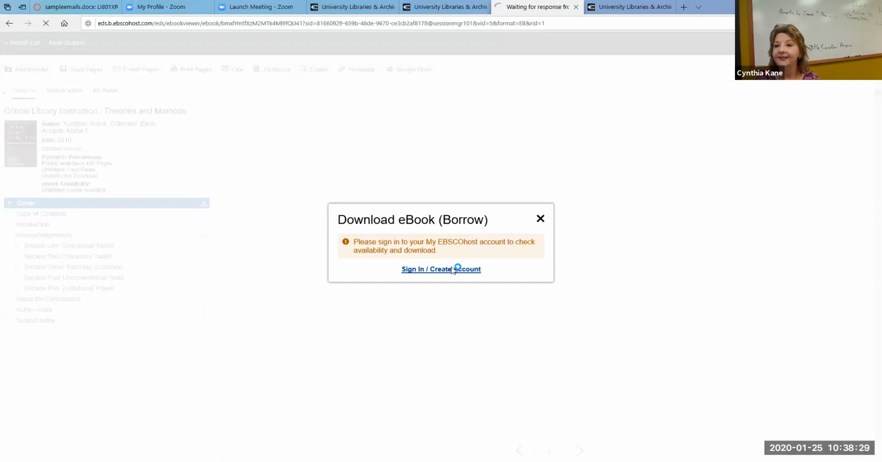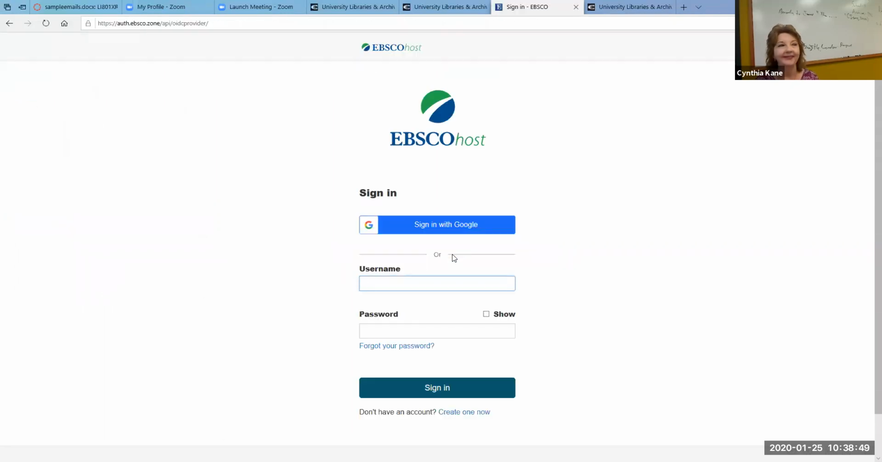And we'll wait for that to do its thing. And maybe it's a little bit slow. Sometimes it's just a little bit slow. So what will happen, hopefully, within the next few seconds, is that I would get a screen that prompts me to sign in or create an EBSCOhost account. And again, that might be a little bit slow right now. So, there it went. Just as I said that.